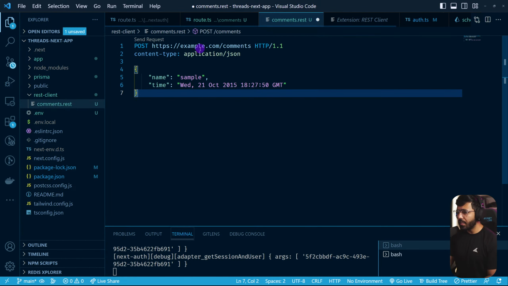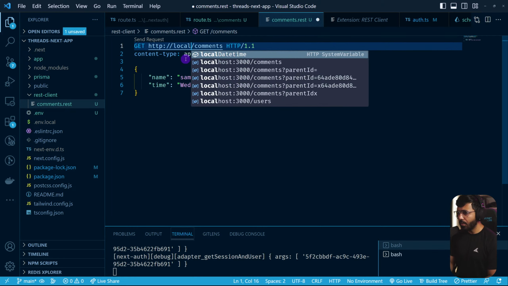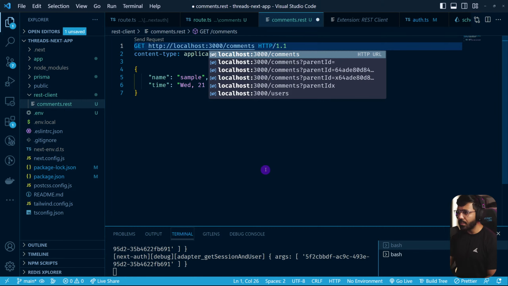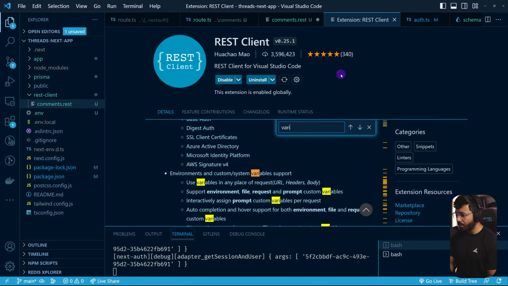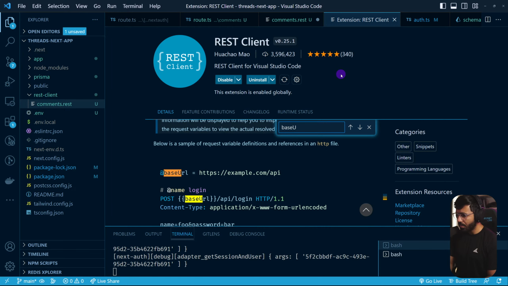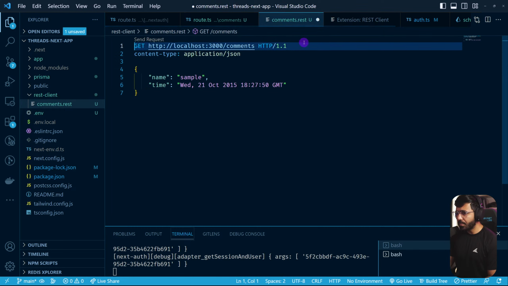Okay, so in this case, I can use this right here. So I can say post or get HTTP, and here I can say localhost 3000 slash comments. Are there variables supported here? No. What do you call base URL? Yeah. So here we have this. Cool. I expected something to be like this.